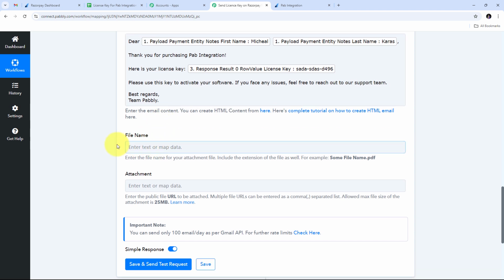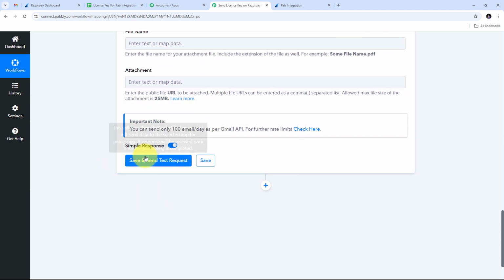Now also here I have this tab of file name and attachment. If I want to add any attachment with my software, I can add that too, but I don't want to send that. So I'm just going to leave this blank and scroll down and click on the Save and Send Test Request button.